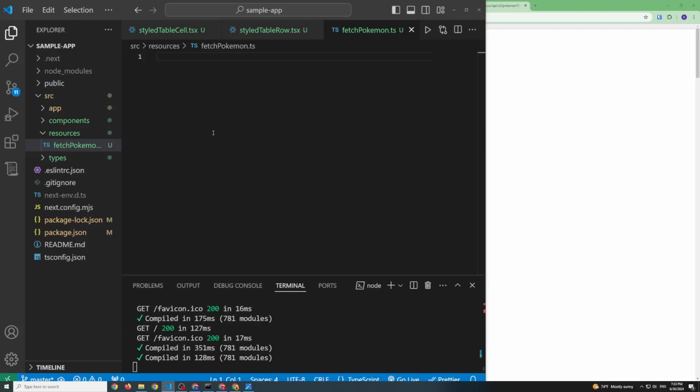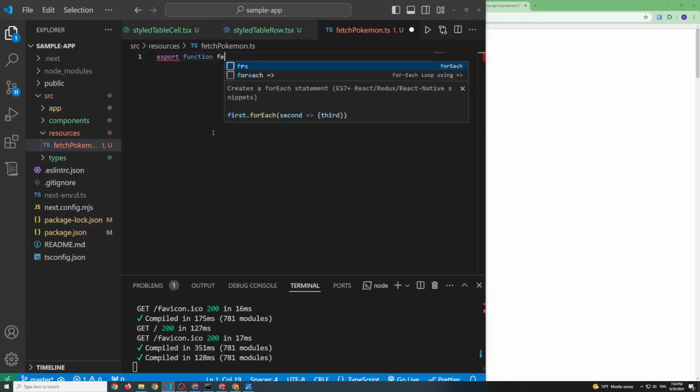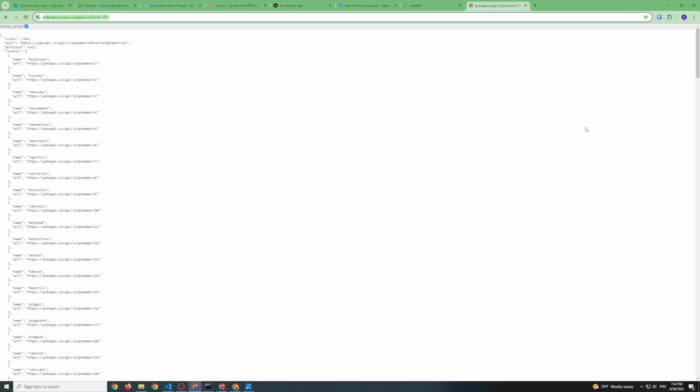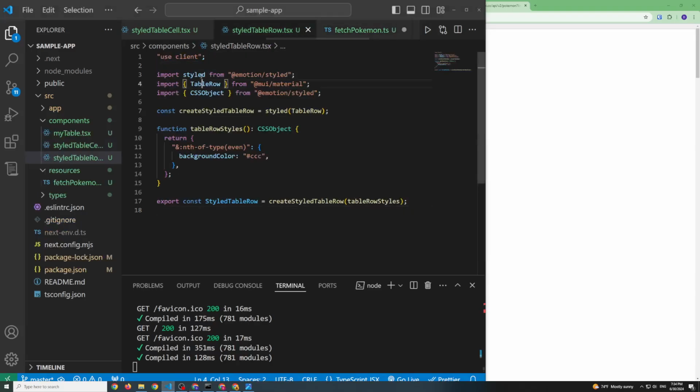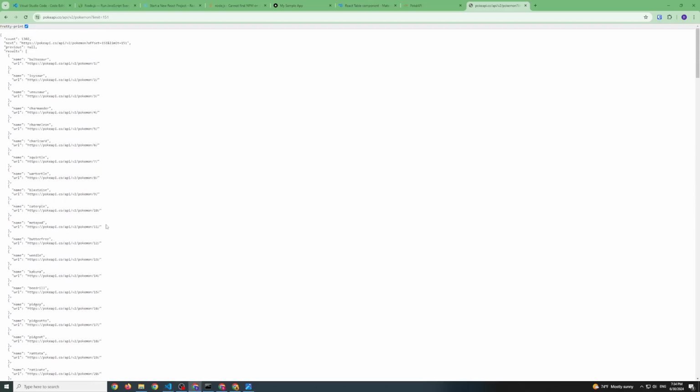So how do we actually get this data here? Well, we will create a function that we export called fetchAllPokemon. Essentially, this is going to fetch all of these Pokemon from here, at least 151 of them. And we'll say const URL equals this. So we have our URL variable here that's equivalent to this URL, which we know if we put this in the browser, it's going to return 151 Pokemon.